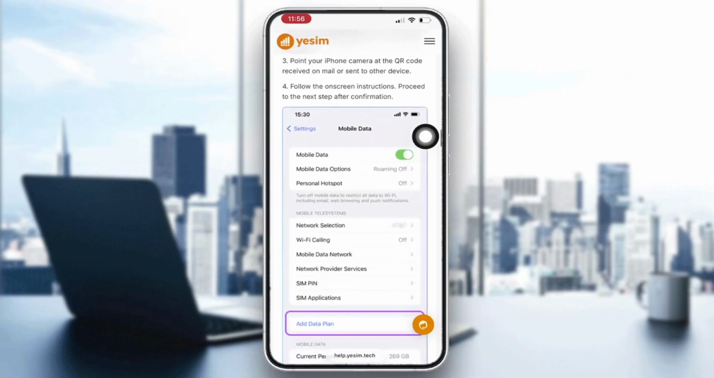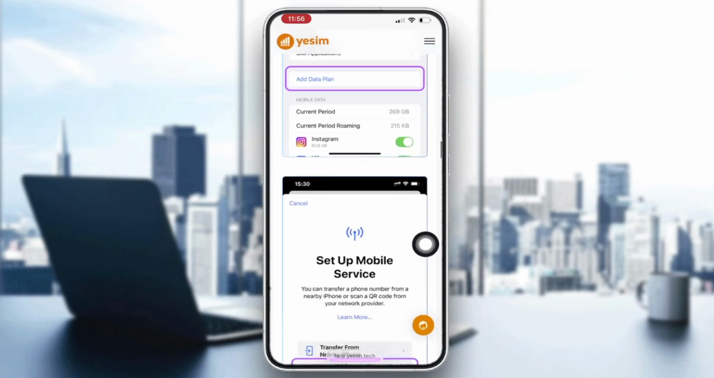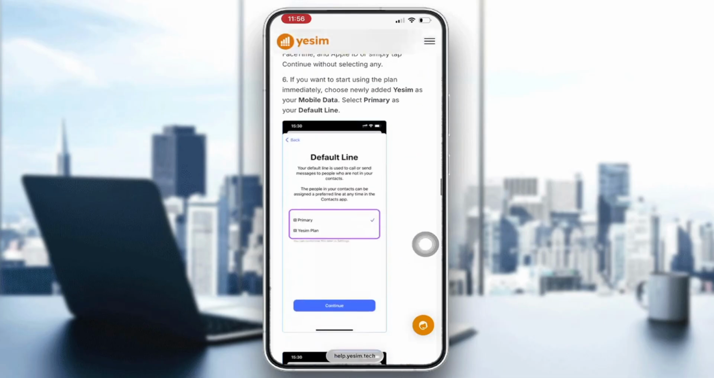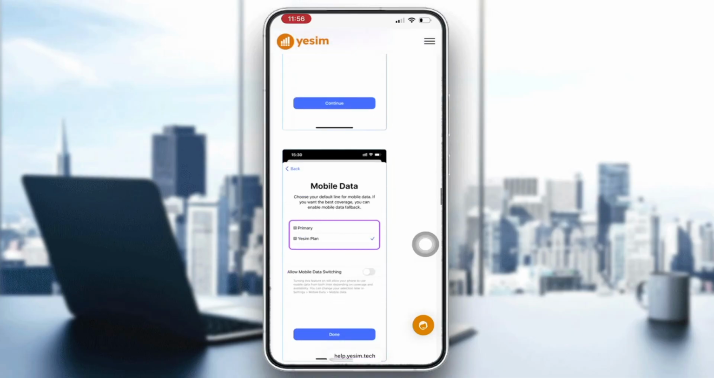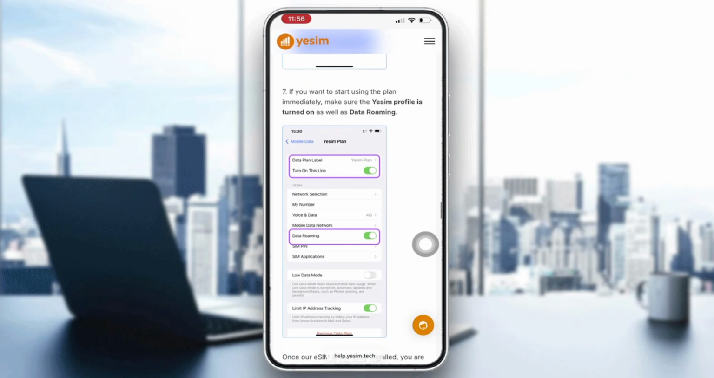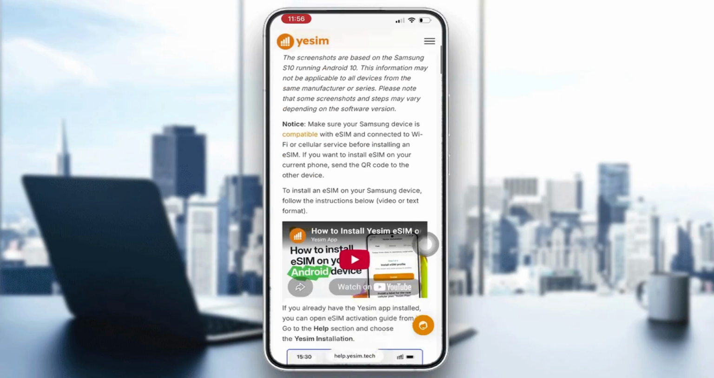The second method is by scanning the QR code. You'll need to go to your device settings, into mobile data, then add data plan, use QR code, and then just scan the QR code. Primary is the default line, eSIM plan as mobile data, and of course you will need to turn on the line and data roaming.